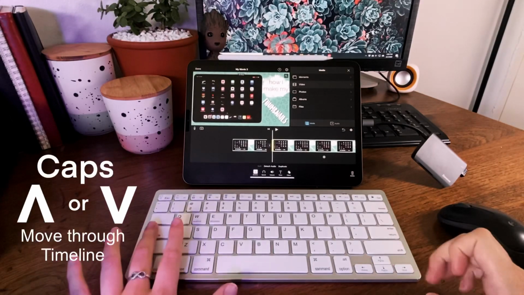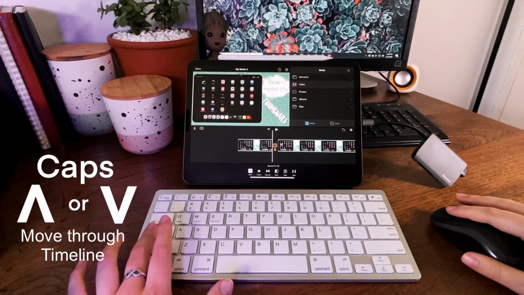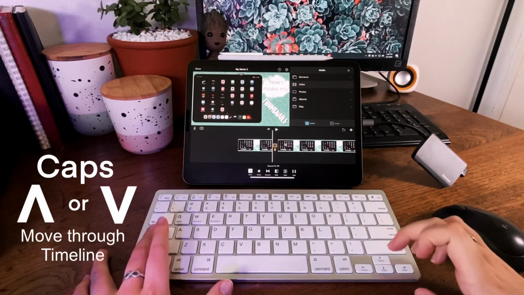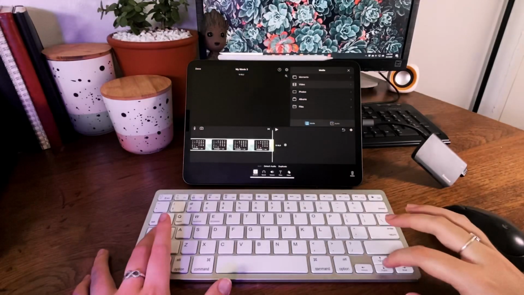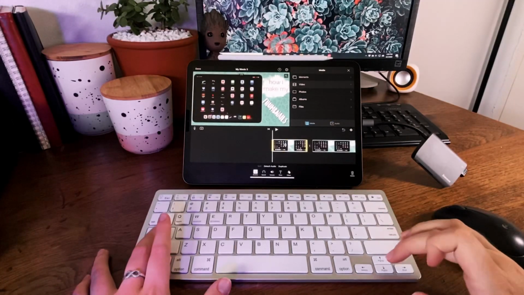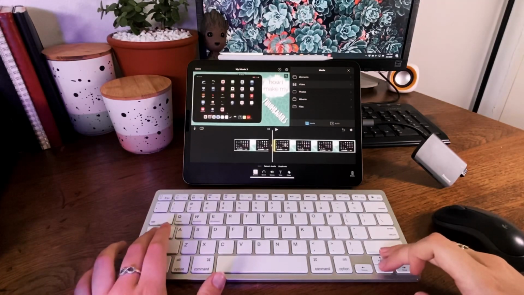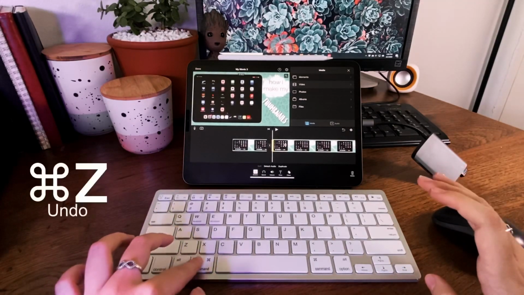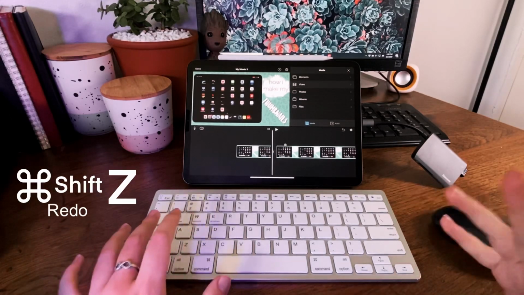If you hold Shift and press the up arrow, it will go to the previous thing in your timeline. So this is the transitions. If I press Shift and the down arrow, it'll go to the next thing in my timeline or to the end, depending on what I'm selecting. So that's just to easily go through your timeline. Also, if you want to possibly undo something, you just press Command Z, and then Command Shift Z if you want to redo it.